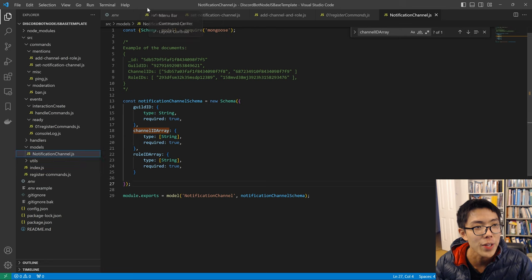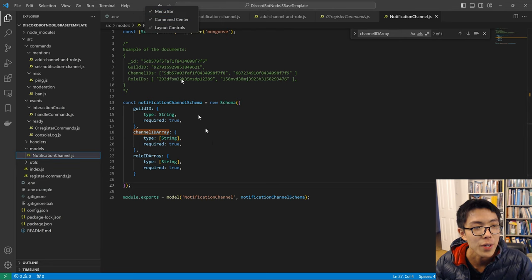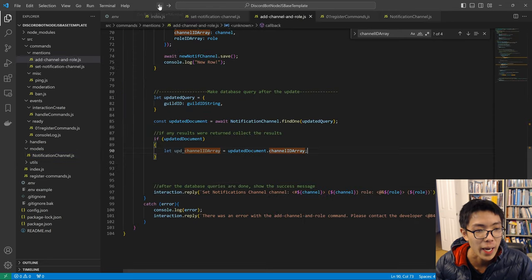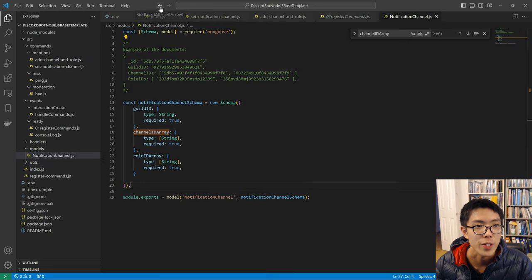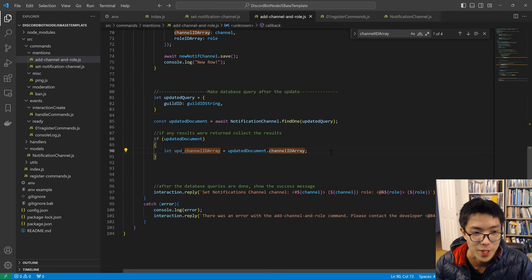Okay, so just one note of convenience while I'm here. You can right click on this bar here just to turn on command center. The reason why I do this is because this back arrow is really helpful for going back to the code that I was previously at.